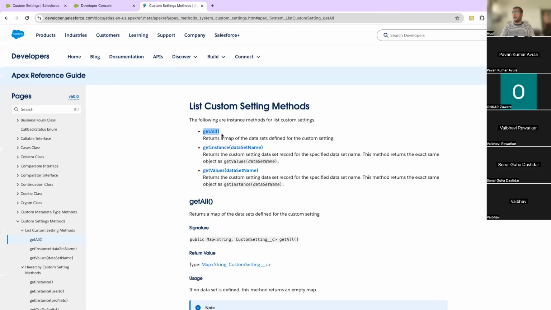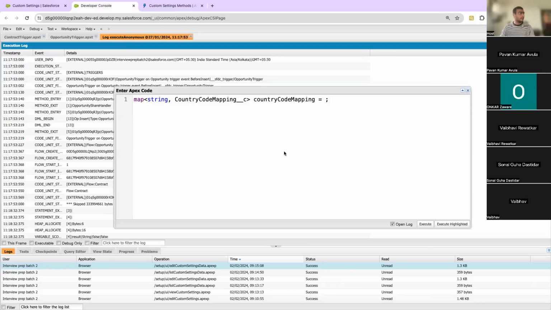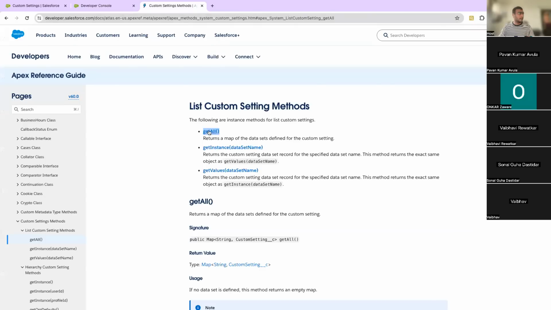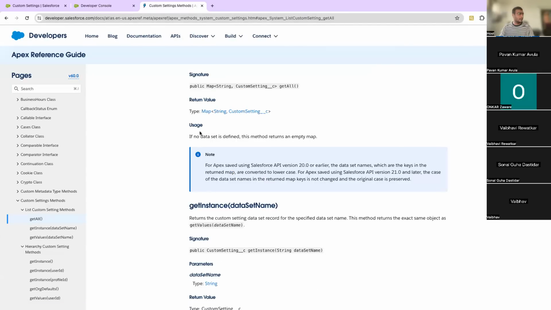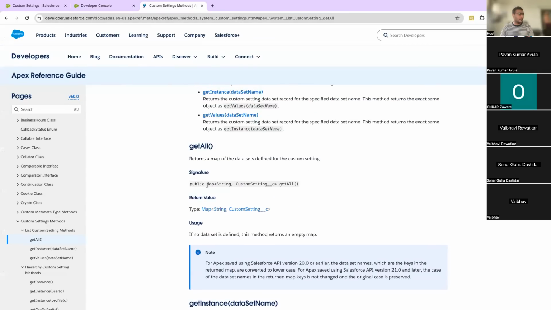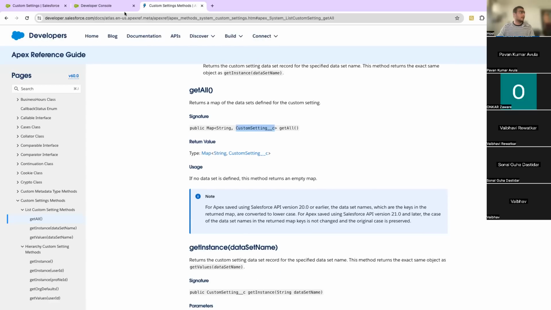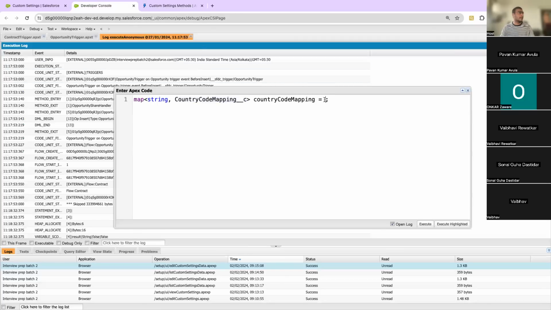We will use the getAll method. And in the documentation you can also see how it gives you data. In the getAll, you can see that it returns the map of string and the name of your custom setting. So that's how we're going to do it. If I have to get data from it, I'll have to put the name of my custom setting and then put getAll, and then I'm going to debug this.